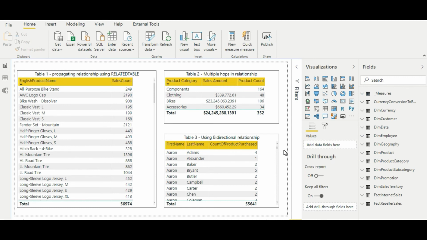Now let's see some important points related to this particular behavior, or whatever we have discussed. There are a few important points which need to be remembered or considered when using this kind of relationships, or when using RELATED or RELATEDTABLE. Let's see those important points. Let me switch to the important points.